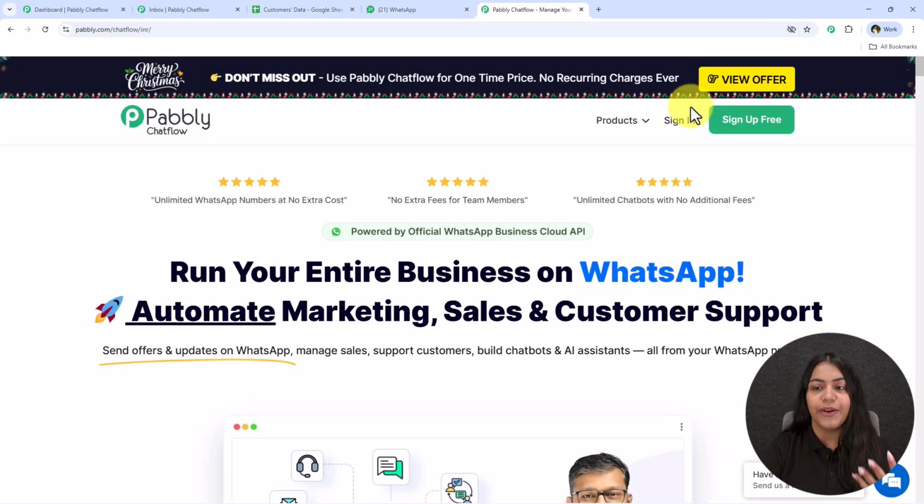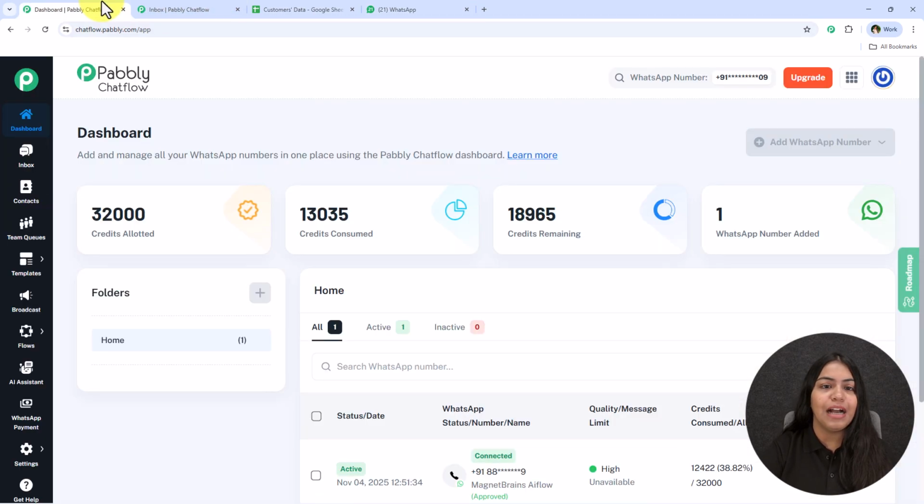So if you are a new user, click on this sign up for free, sign up inside Pabbly Chatflow, and you're going to get 100 credits free. If you are an existing user, click on this sign in and sign in inside Pabbly Chatflow, and then come on the dashboard of Pabbly Chatflow. Once you are on the dashboard of Pabbly Chatflow, first of all, make sure to add your WhatsApp number inside Pabbly Chatflow. Okay, so how can you do this?